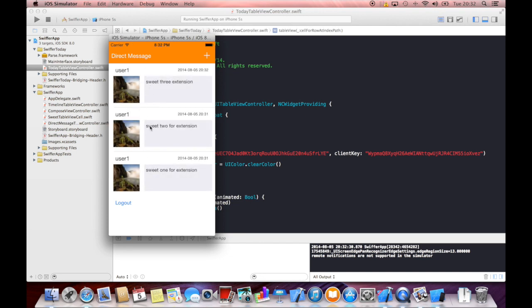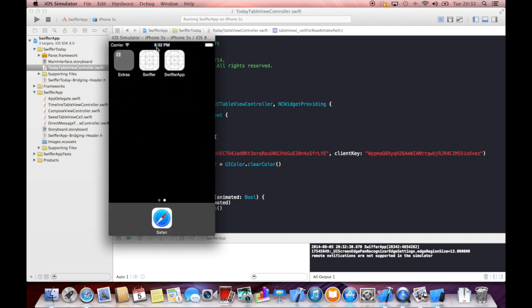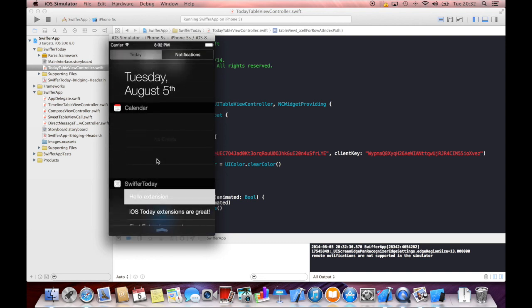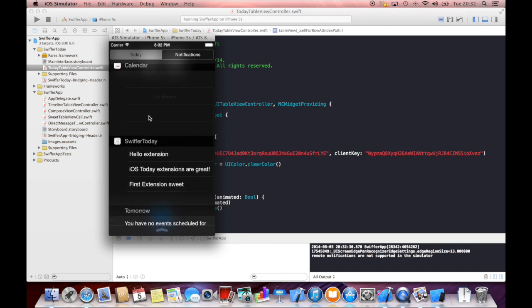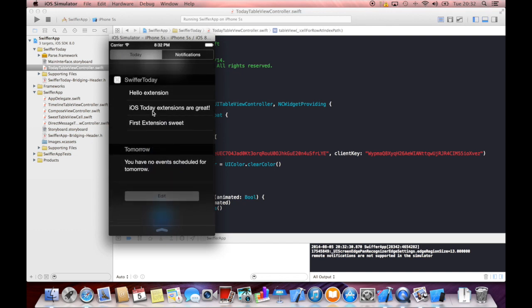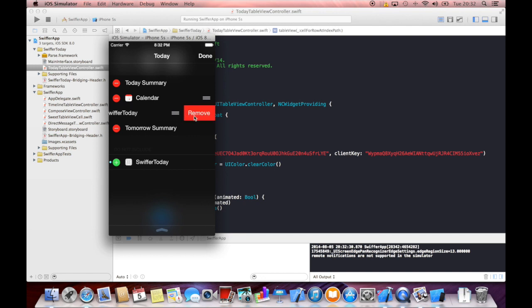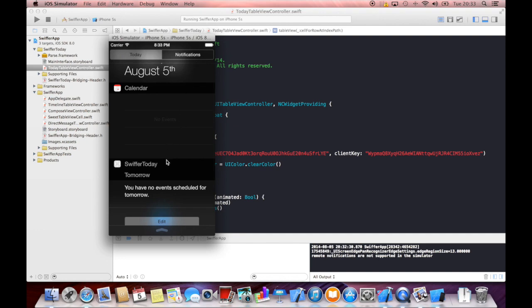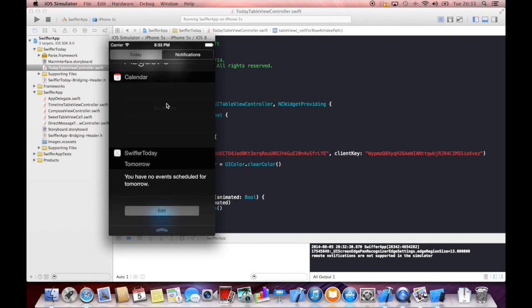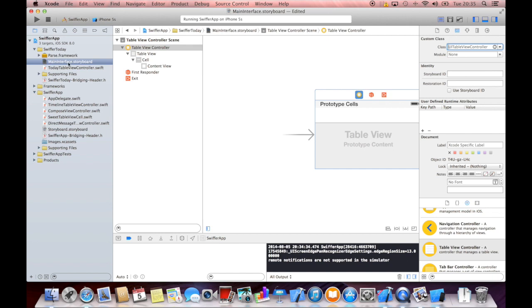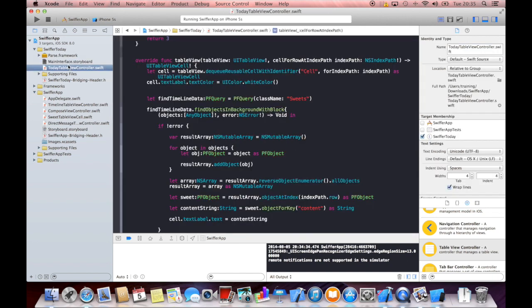And now let's just go to the home screen and pull the notification center down. And this is actually my demo app for you to show this, so let me just remove that. And as you can see, here is our new Swiffer Today extension with this blue dot, and let me click on plus and click done. And you see nothing. So why do we see nothing?